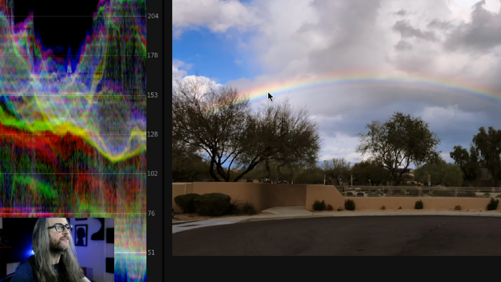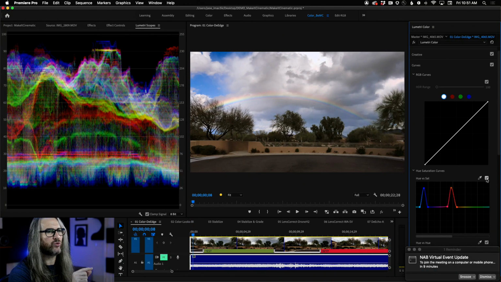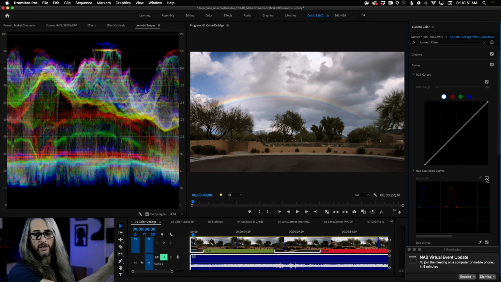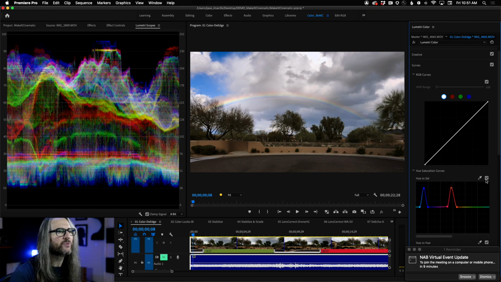So just by identifying with the eyedropper which color range we want to affect, it didn't touch any of the greens. It didn't touch any of the browns. It didn't touch any of the yellows, just the blues and the reds. Again, before, look at how flat that looks, and after, and it just pops out at you. Super easy, super cool.